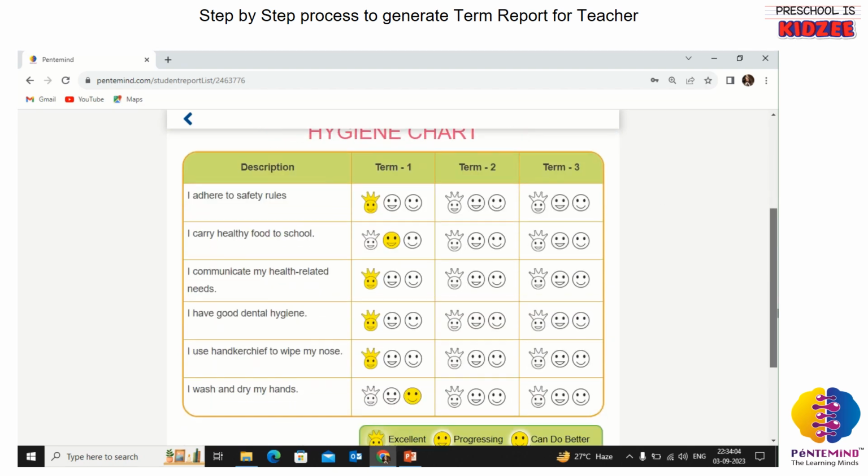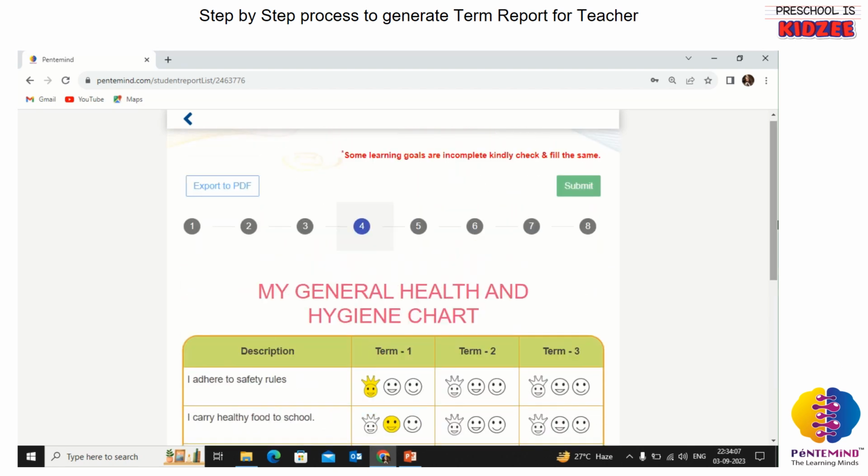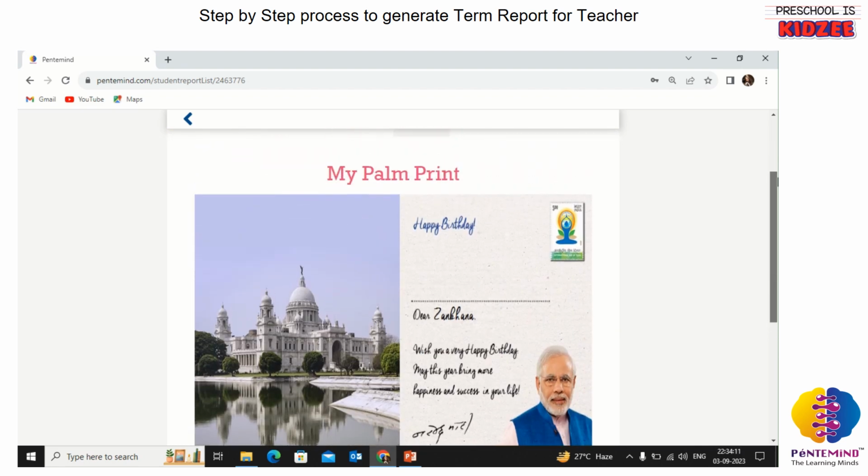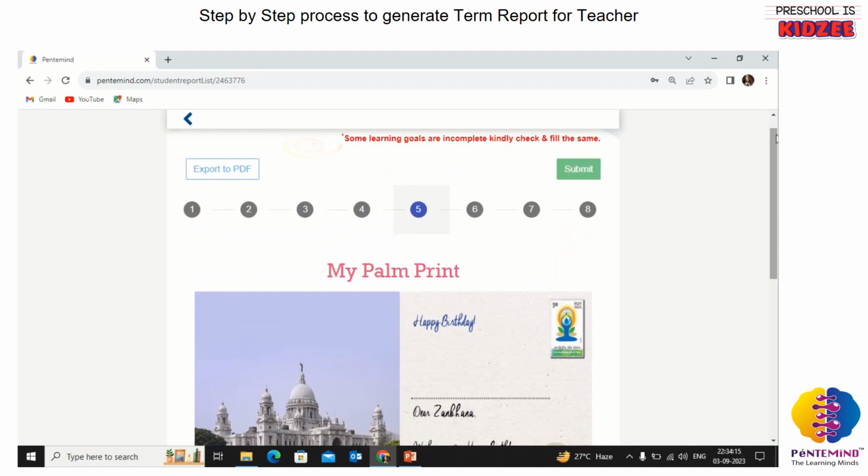Then she has to ensure that health and hygiene, all the parameters have been filled. Page 5 is the palm print photo. So the teacher needs to upload the palm print of the child under the anecdotals.